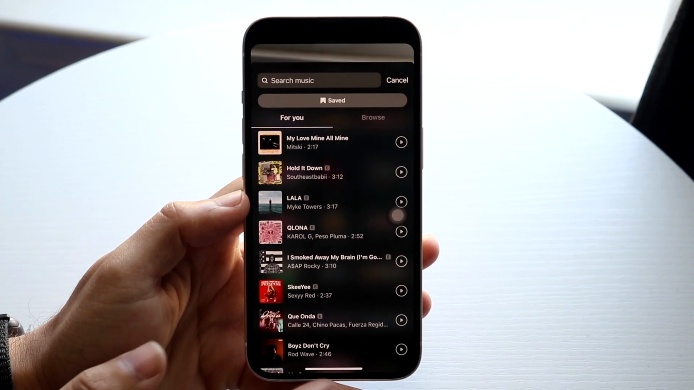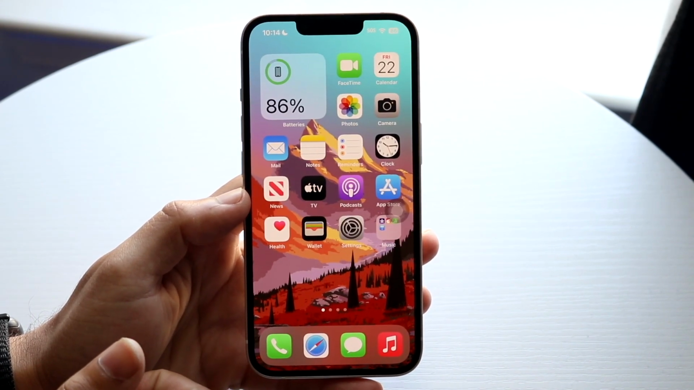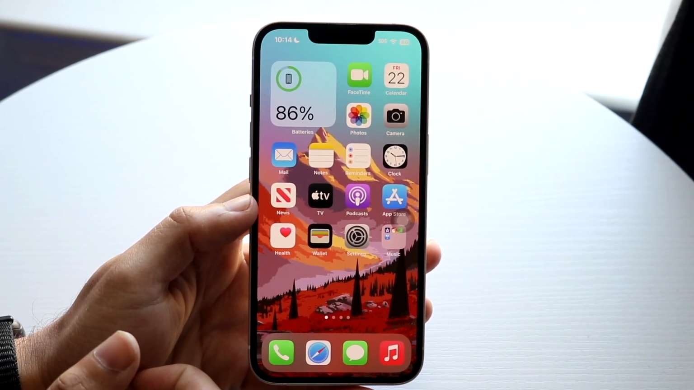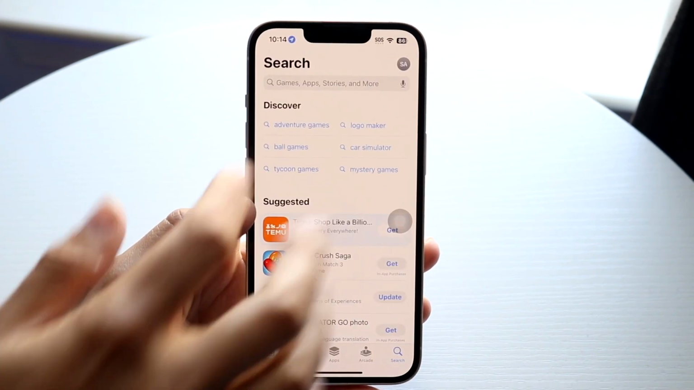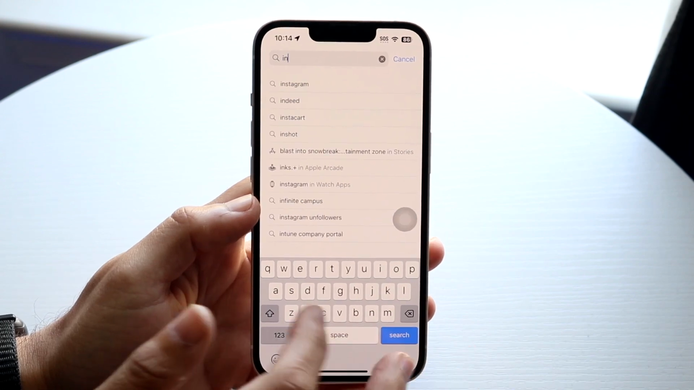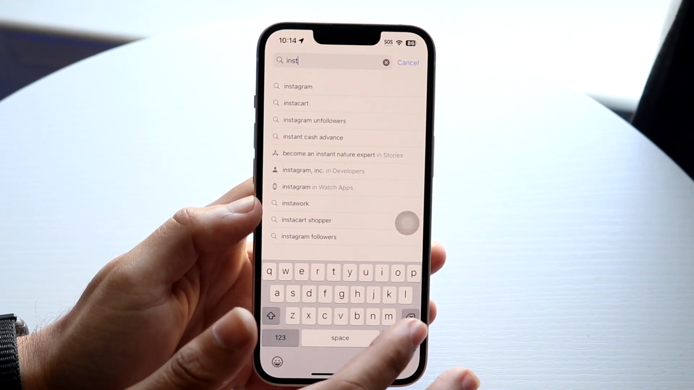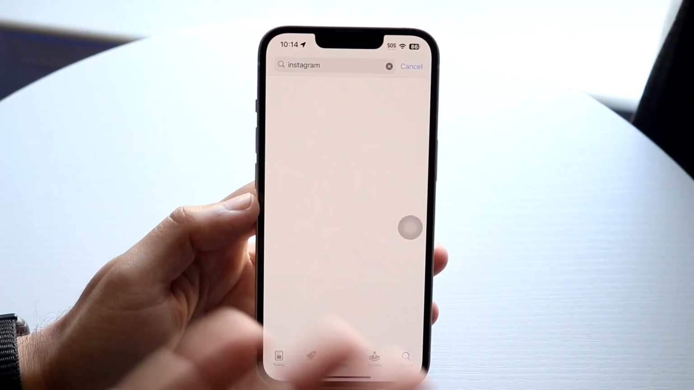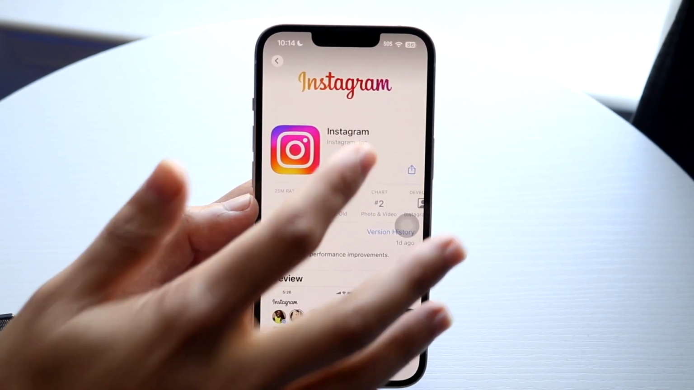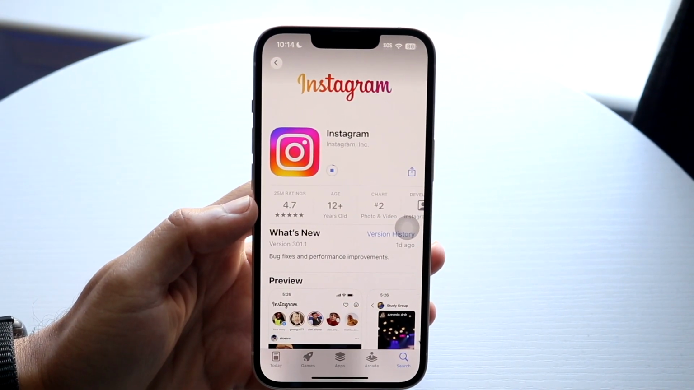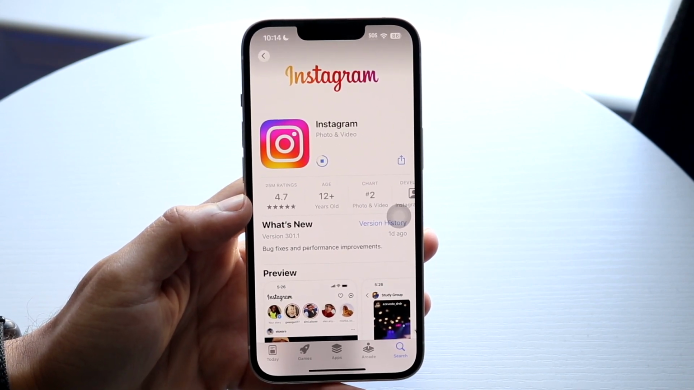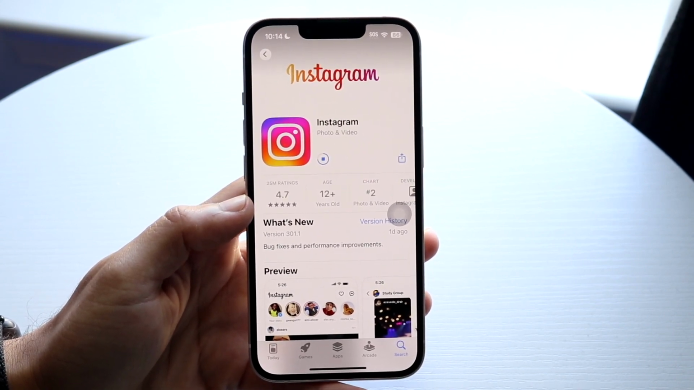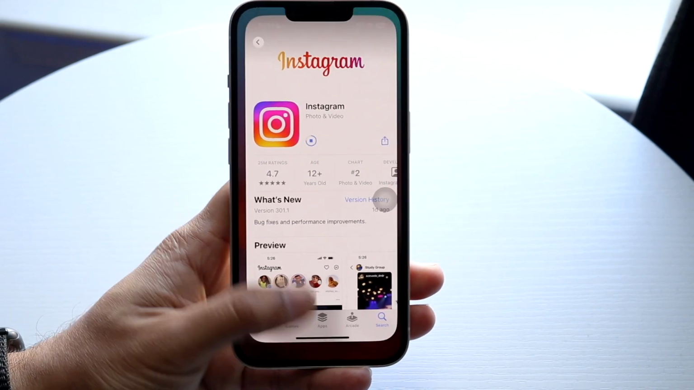On top of that, if that's still not working, you can try updating your Instagram application. So try going into your app store just like this. Go ahead and find the Instagram app. Just type in Instagram, and all you're going to want to do is download and update your Instagram application. So click right here, update your Instagram app. This could also end up fixing the problem for some people. So those are pretty much the main ways to fix it.